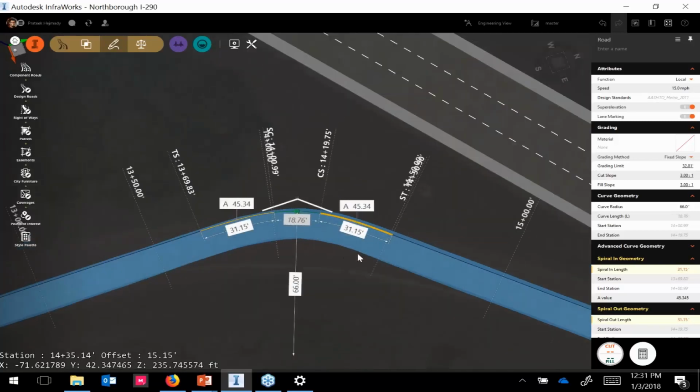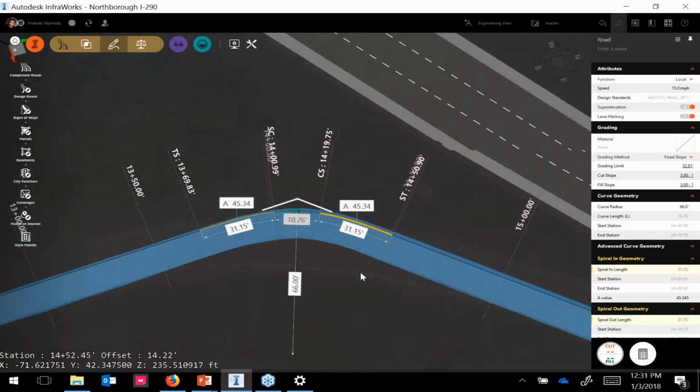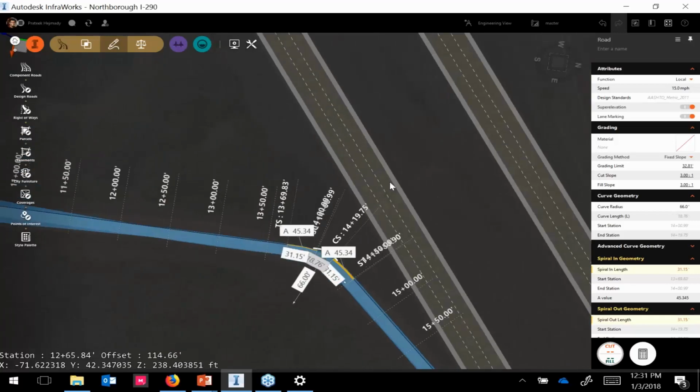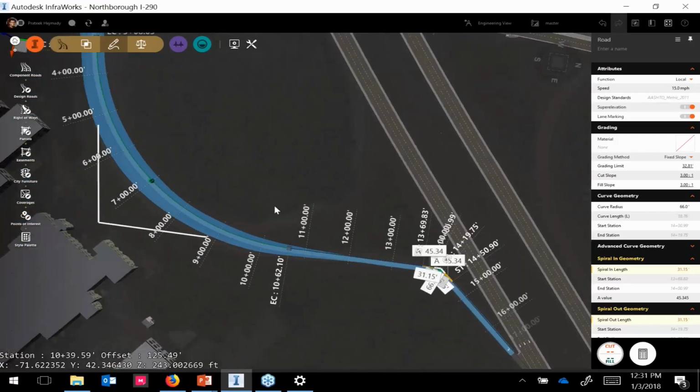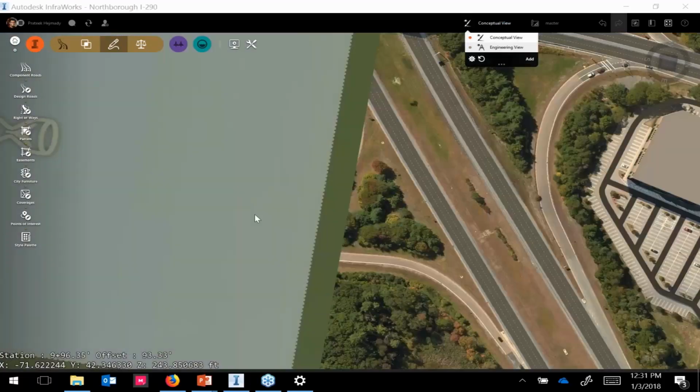So that's that piece there. I do want to sort of segue into now also talking about a slightly different scenario. Go ahead and delete this and switch back again to conceptual view.